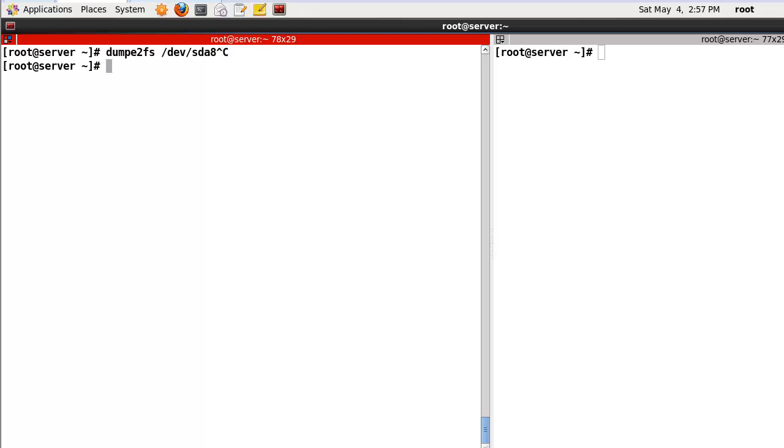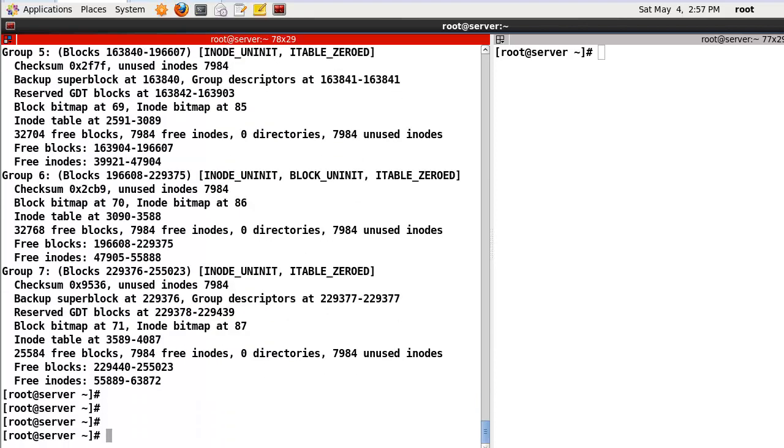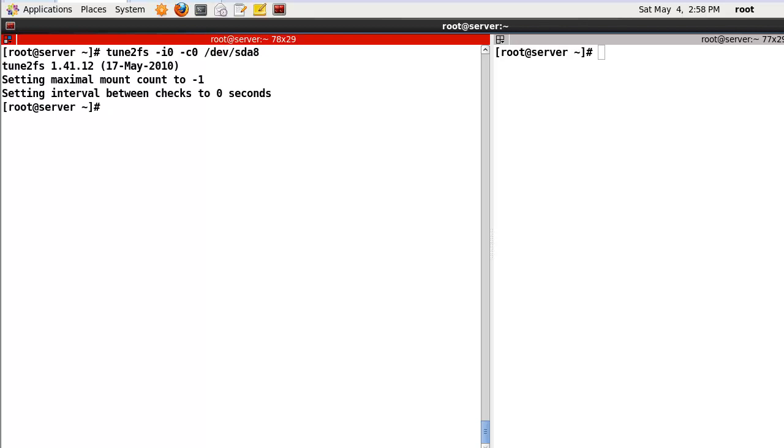Now let's try tune2fs. Let's try acl and user_xattr on the new partition /dev/sda8. After that, let's check this again. Here you can find the default mount options user_xattr and acl. Then tune2fs -i 0 -c 0 /dev/sda8. Then we can check the maximum mount count is 0, so fsck will not check this partition.